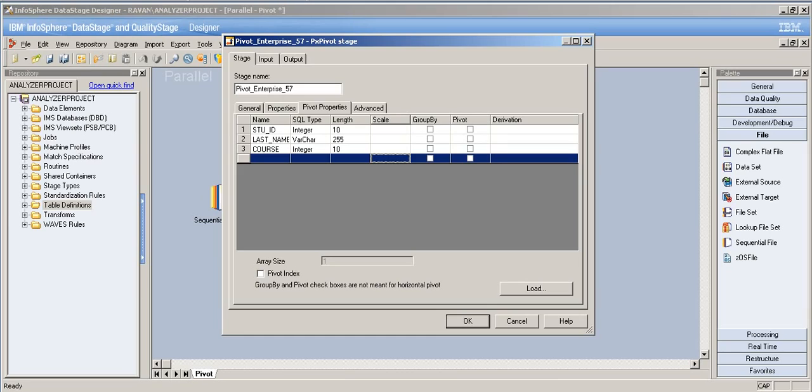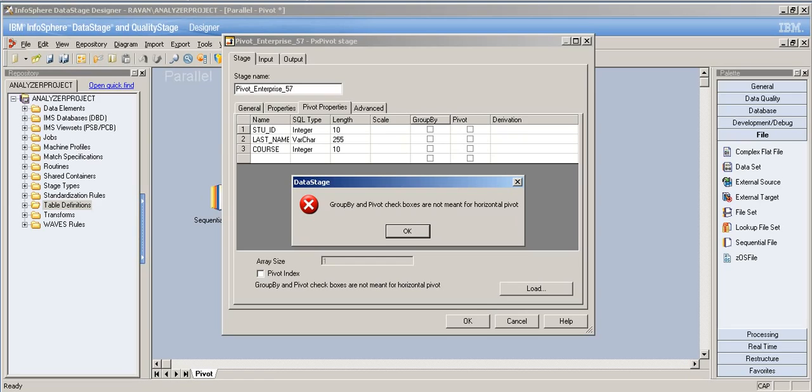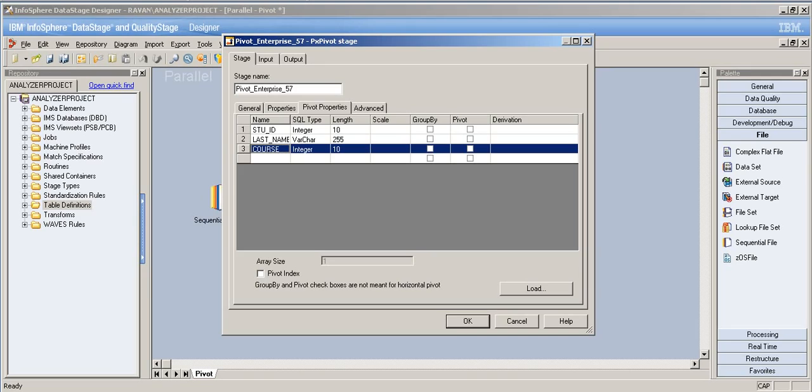And this group by and pivot operations, see here below the pivot index, it says group by and pivot checkboxes are not meant for horizontal pivot, right? When you try to check this group by, it says that it is not meant for horizontal pivot. You can only choose these group by and pivot fields for vertical pivoting. Now you defined a column, but you didn't yet say what you want in this course column, because it's a new column, right? What do you want in this new column?